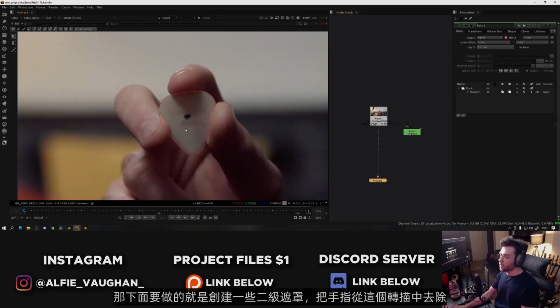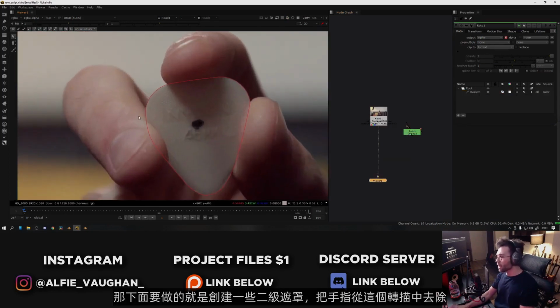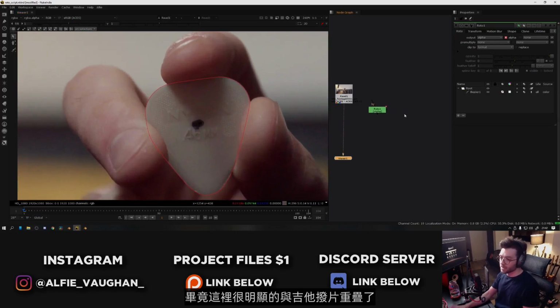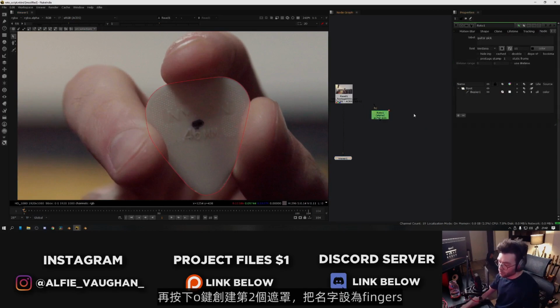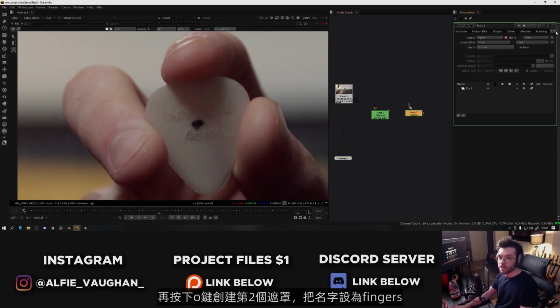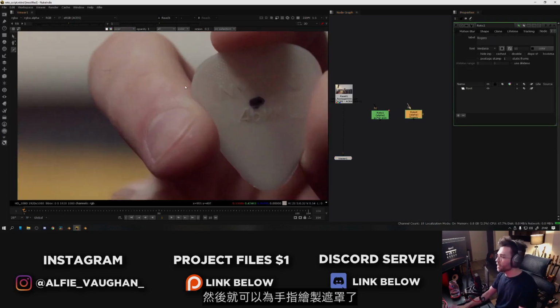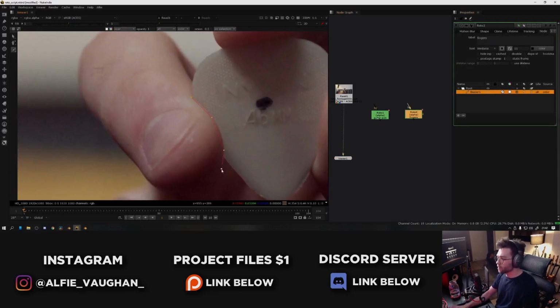And now if I look at the roto and I hit A, you can see we have an alpha channel for the guitar pick. The next thing I would want to do is probably create some secondary masks to remove my fingers from this roto. So obviously they're overlapping with the guitar pick slightly. So just for good practice, I'm going to name this roto guitar pick. And then I'm going to press O again to create a second one. And I'm going to set the name of this one to be fingers. And then I can draw some masks for the fingers.